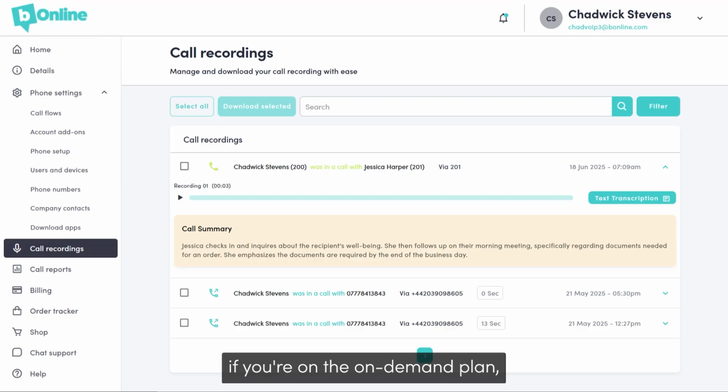Bonus tip: if you're on the on-demand plan, just tap the red record button in the mobile or web app to record a call. Using a desk phone, press *3 to start or pause recording.